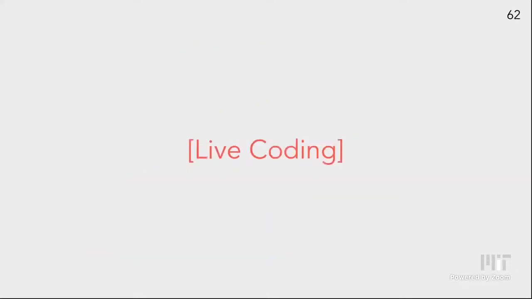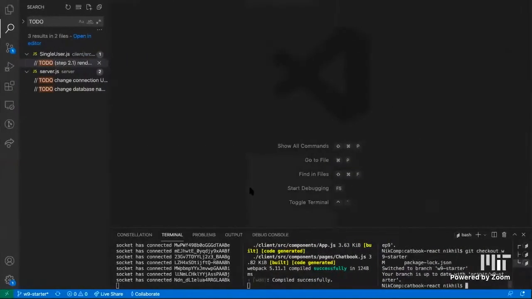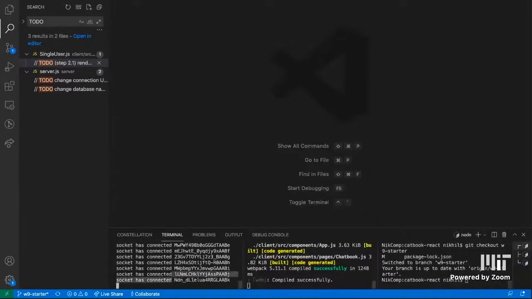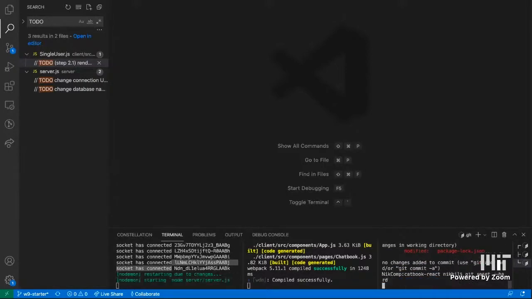All right, so let's jump into the code. I'm going to make sure I'm already running my hot loader and my server, and I'm going to make sure that I am on the right branch.